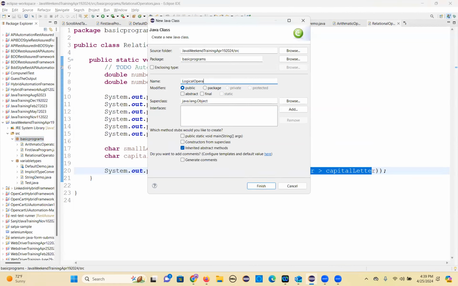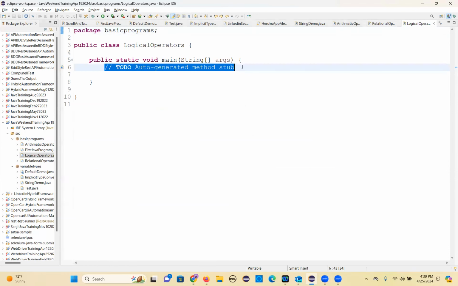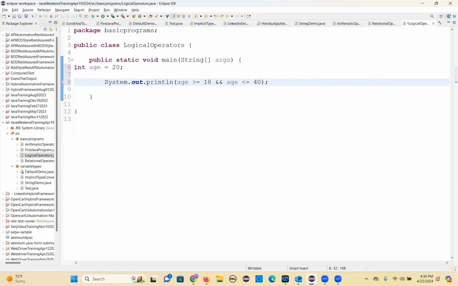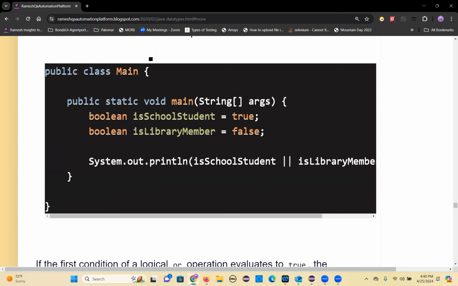See, if I give a space, it is throwing an error. So for the logical operators, I'm putting this in the main method because I want to execute it. So age is greater than 18 and age is less than 40. This kind of logic you will use widely in our coding, so these are very, very important. Make sure you have those kinds of logic.